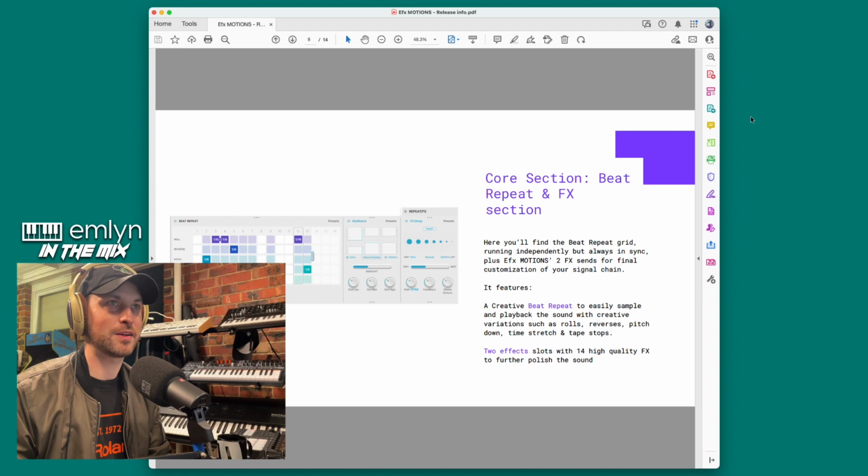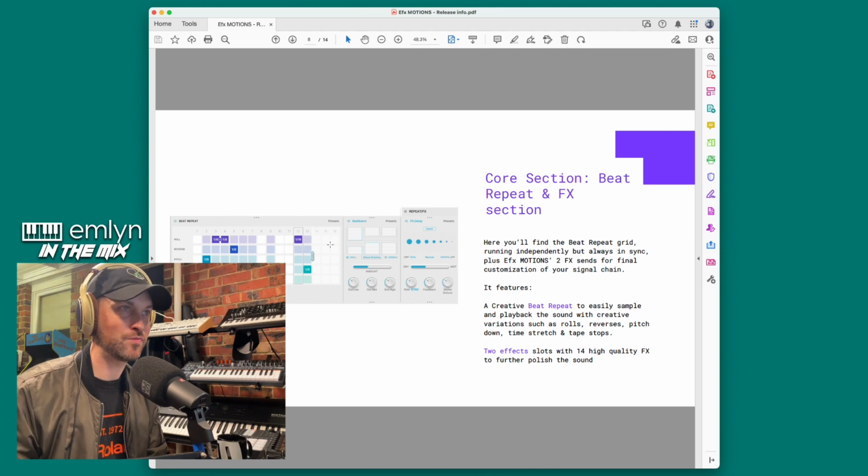You've also got this section here. I don't know if you can see that because my camera's in the way. Anyway, you have a beat repeat and effects section, which looks really cool as well. And here you find the beat repeat grid running independently, but always in sync. So it's tempo synced. Anyway, I think we just jump straight over.